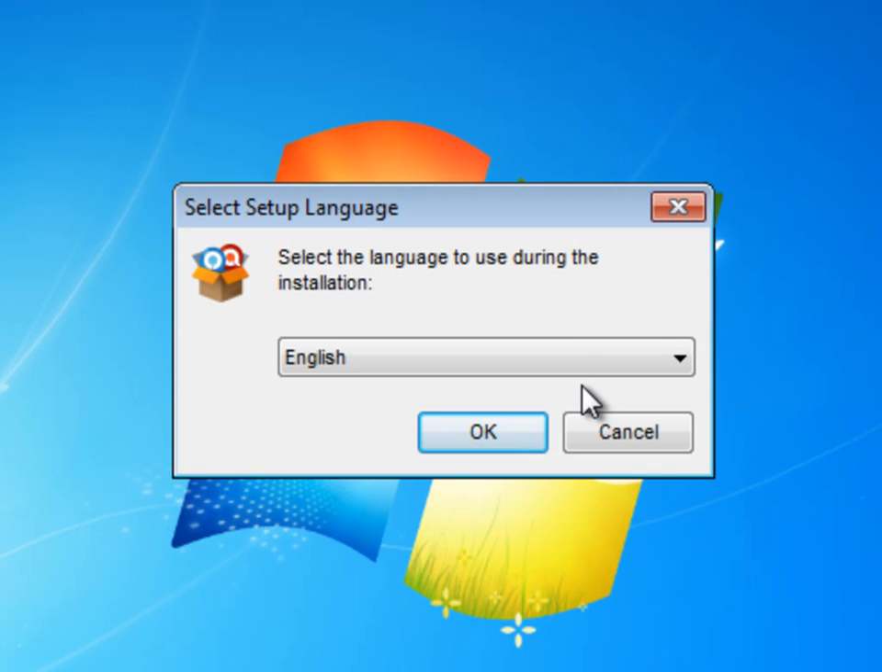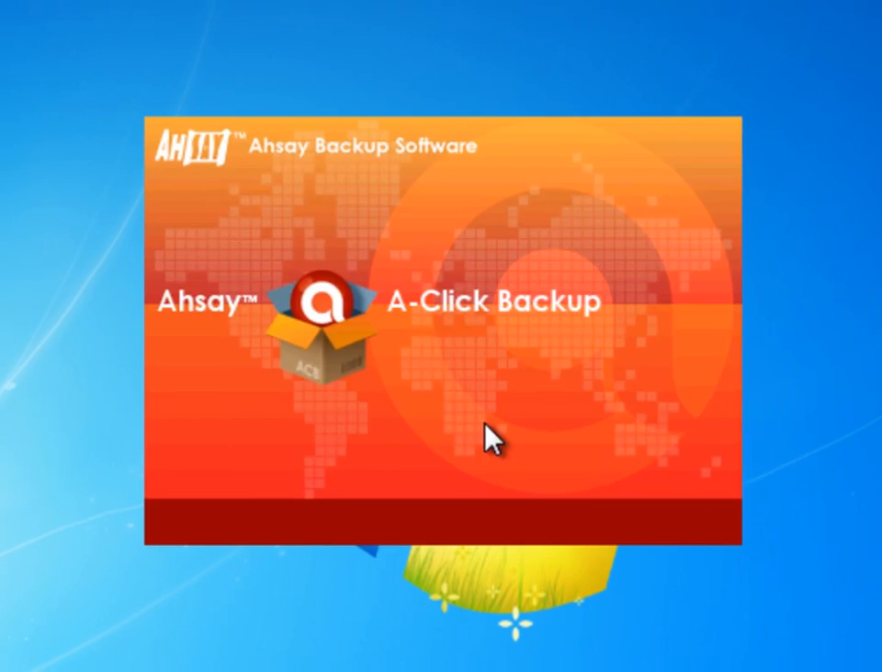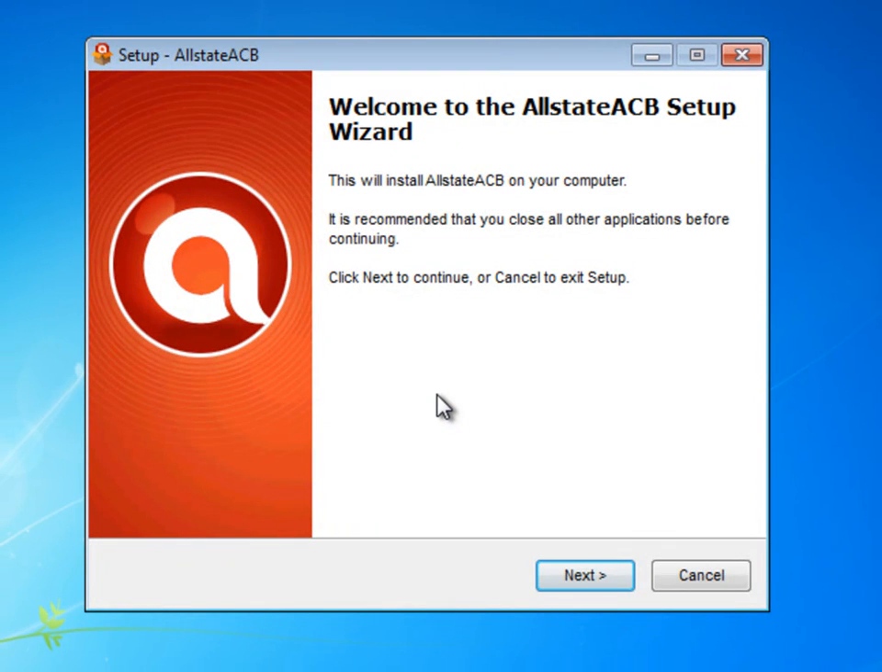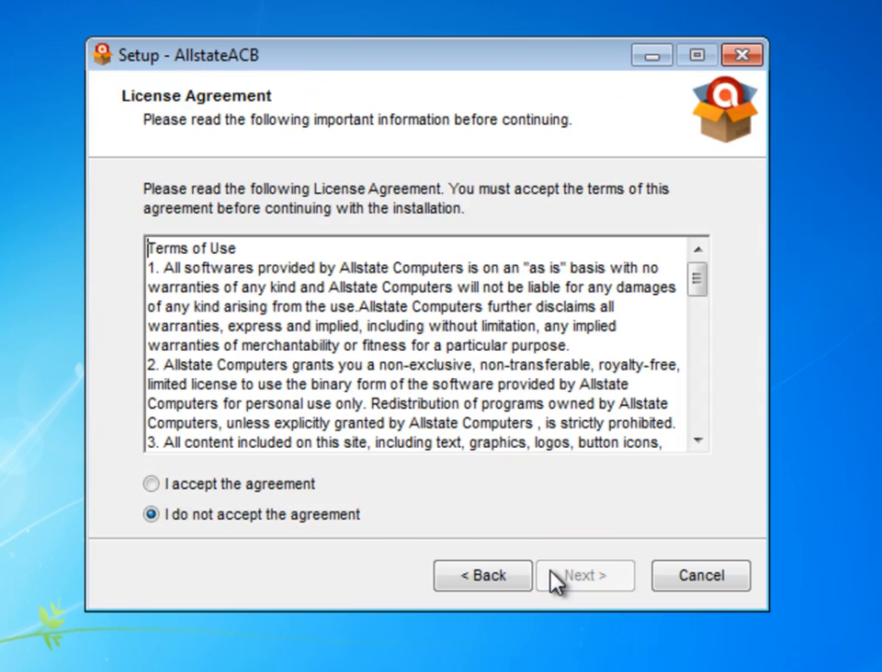Now the installer wants to know what language I want to use. I'm going to leave it at English and click OK. Once the installation wizard comes up, click Next. Next you'll see the EULA, or End User License Agreement. You can read it if you'd like, but it's a standard EULA you'll see on most software programs. If you agree, click I accept the agreement, then click Next.